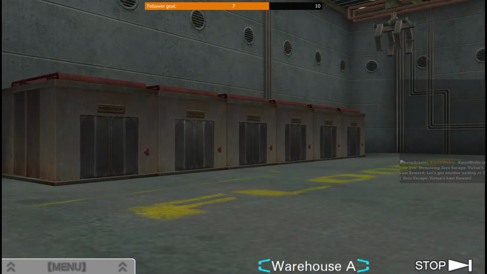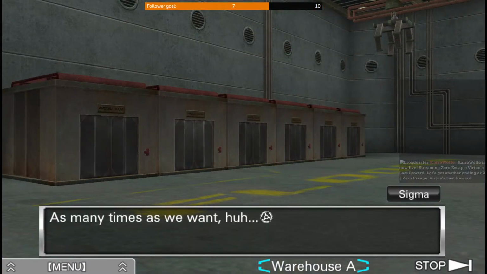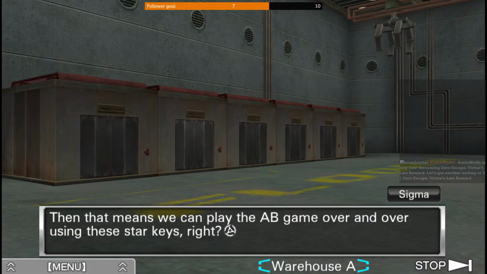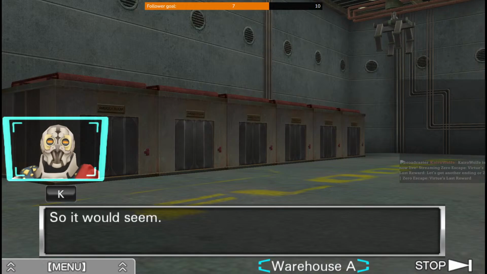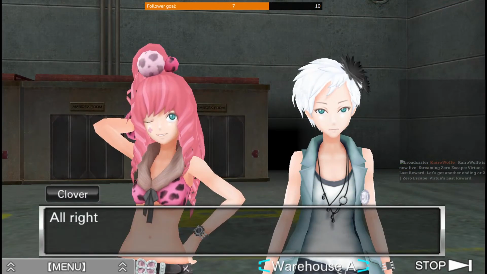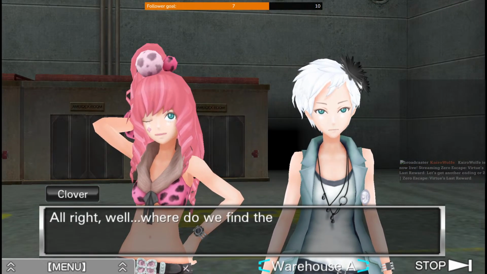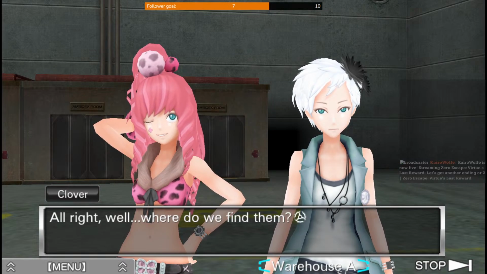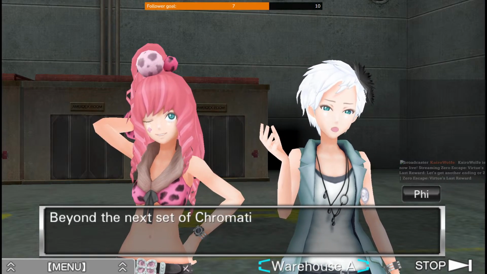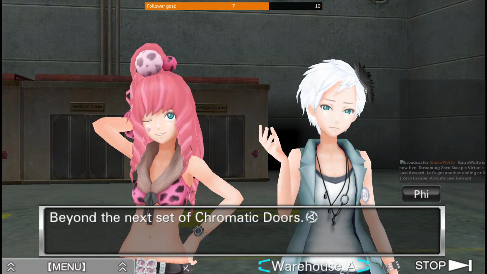What? As many times as we want, huh? And that means we can play the AB game over and over using these star keys. So they are the last keys, right? So it would seem. All right, well, where do we find them? So theoretically, we could all just keep playing until we all have the points. Beyond the next set of chromatic doors. Isn't that what that basically means?